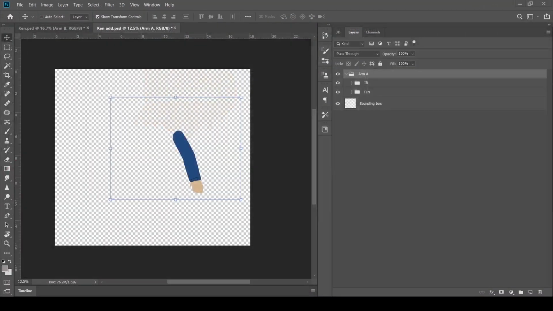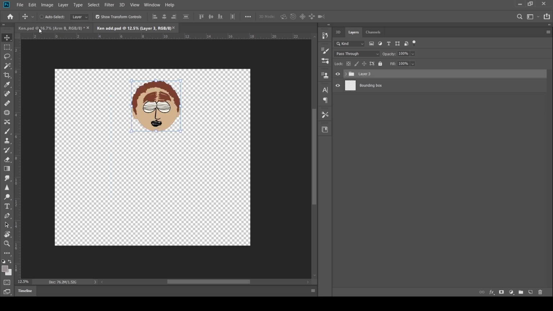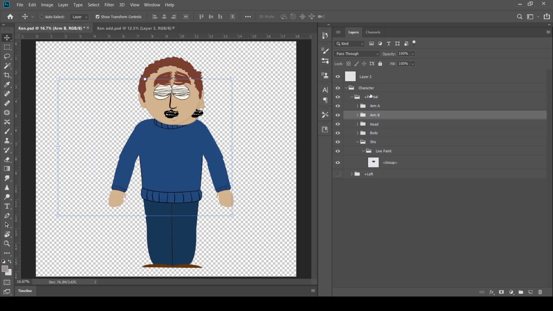Okay, so back in Photoshop, all we need to do is revert. So revert Ken Art, not Ken PSD. Do not revert Ken PSD, because everything you have worked on will disappear. In fact, let's go and save Ken PSD this way, so that we do not have to worry about reverting. Just save that quickly.